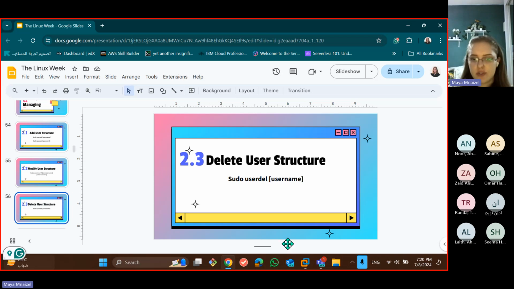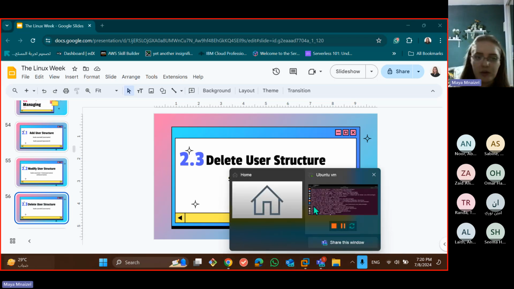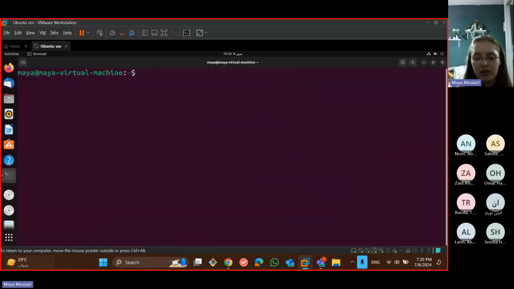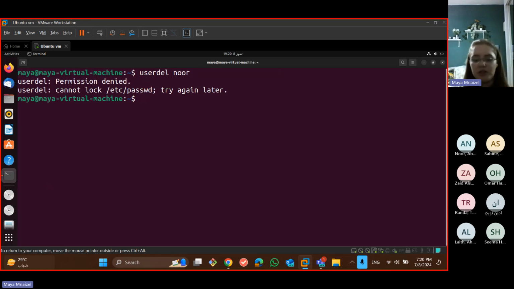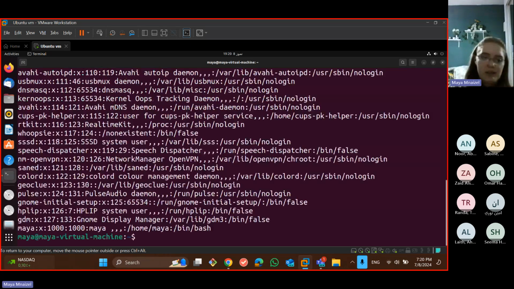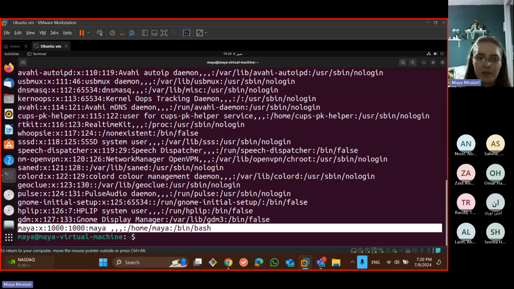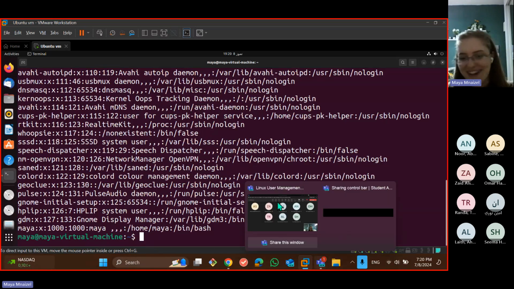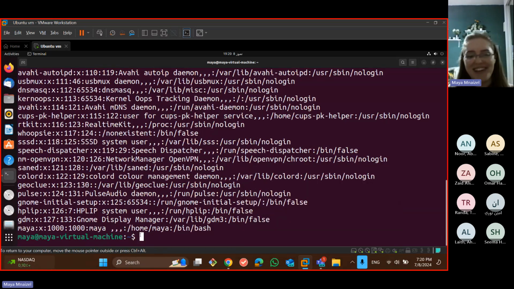Now we're gonna delete that user. I'm gonna create another user and then delete it. So let's try and delete it without the sudo command. userdel Noor. It's gonna give me permission denied, as we said, because you're not a superuser or a root user. Now sudo userdel Noor. Okay, great. So if we cat /etc/passwd, we're gonna see that Noor has disappeared. I'm sorry, Noor, for deleting you, but we saw that it has disappeared from our password file.